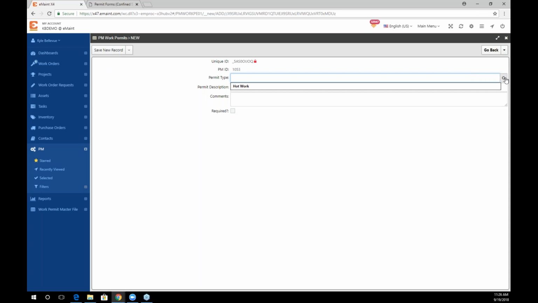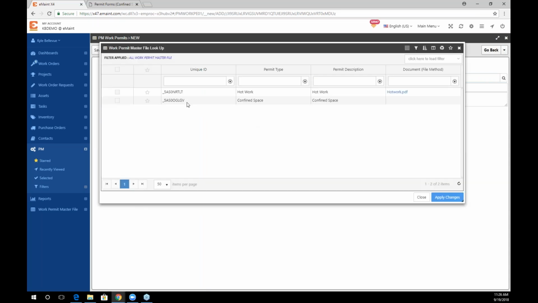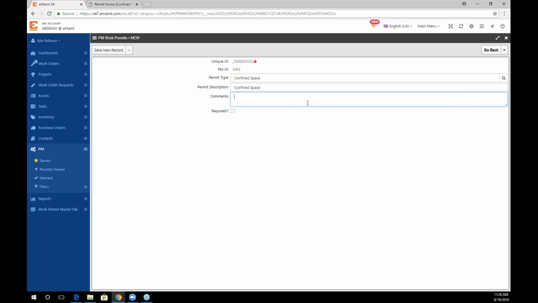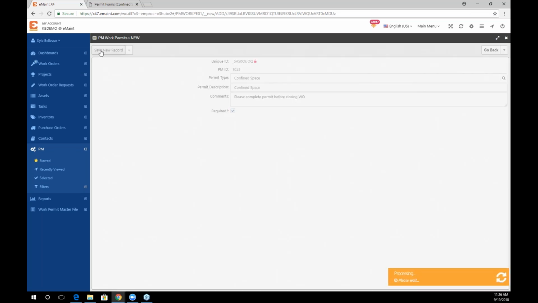And then in my permit type, I'm going to do similar to what I did before, click on the magnifying glass. Here's my available permits. So you'll see the hot work one that we made before and the file-based, and then also my form-based confined space permit. And I'm going to click on apply changes. I'm going to put the comments in. Please complete permit before closing work order. And I'm going to make it required, and I'm going to click on Save New Record.